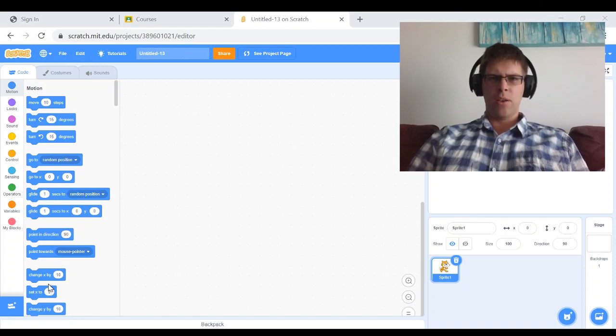Hey, we're going to look at making a random sentence generator in Scratch. So the first thing you're going to need is an empty Scratch page. Now you can change who you want your sprite to be. I'm going to stick with the standard Scratch cat for this one.